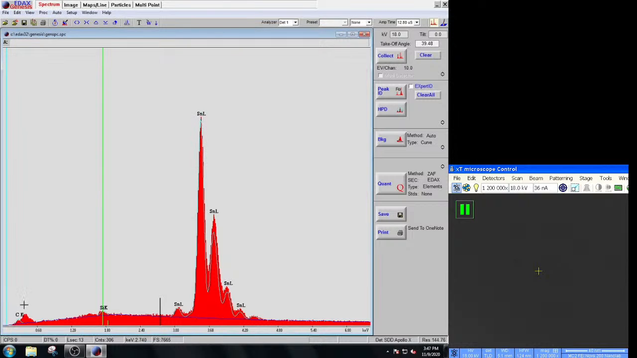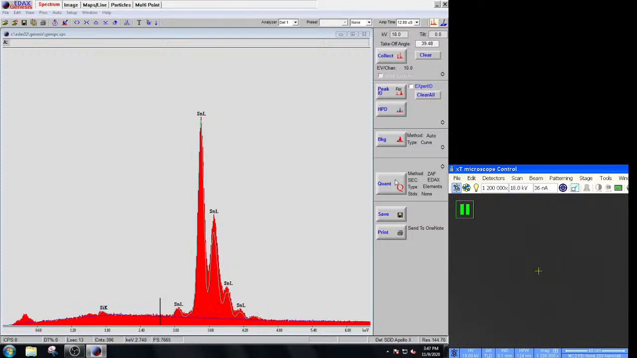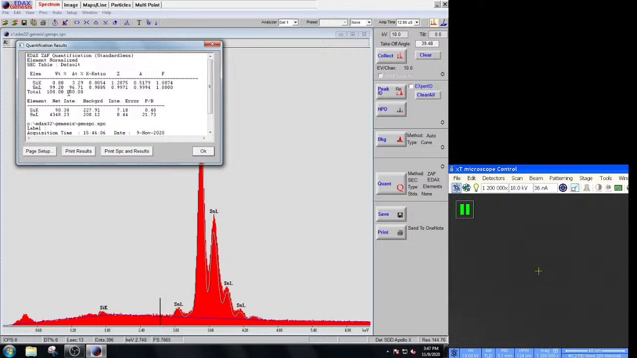If you think the carbon is an error, it's always fair to just come in here, delete carbon, and then run the quant again. And this time, it comes back as 99.2 weight percent tin and just a small fraction of silicon. So if you think the carbon's not real, don't mark it. You don't have to mark every peak in your spectra if you think they're artifacts.